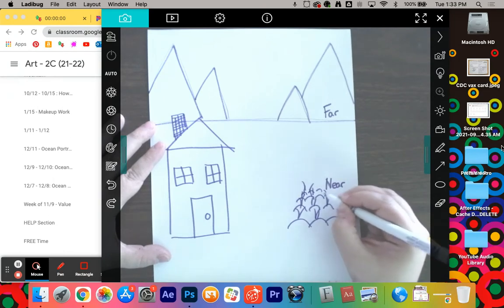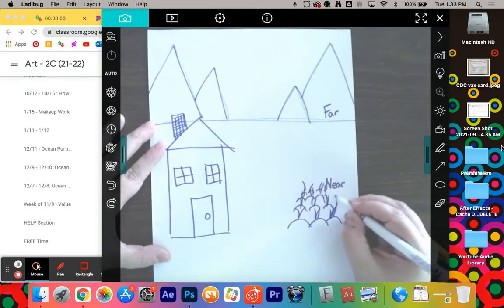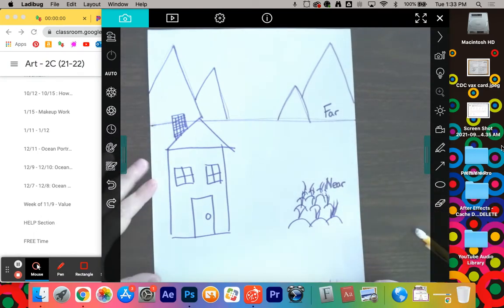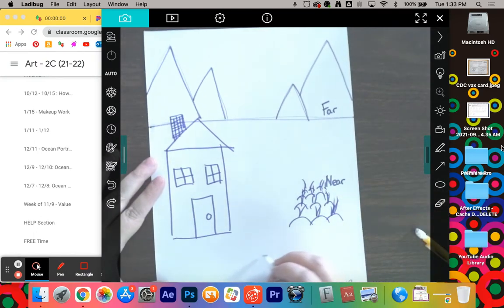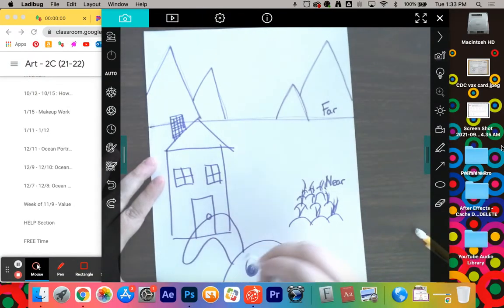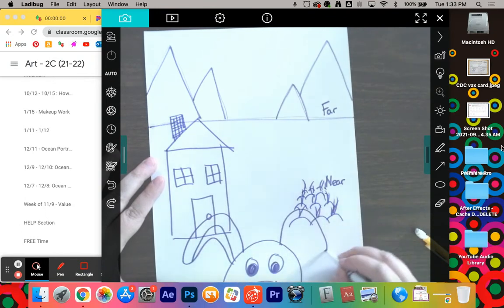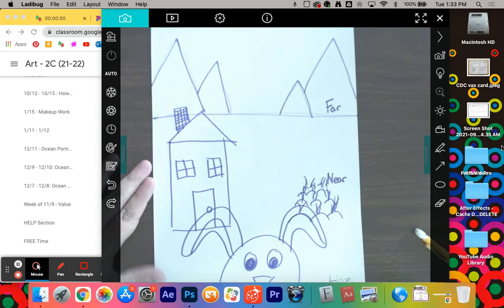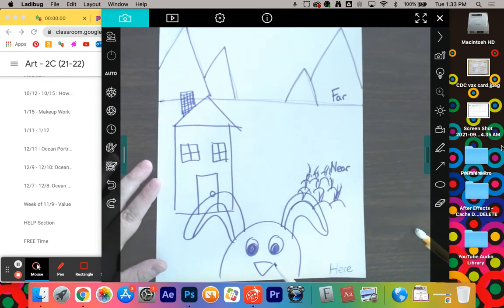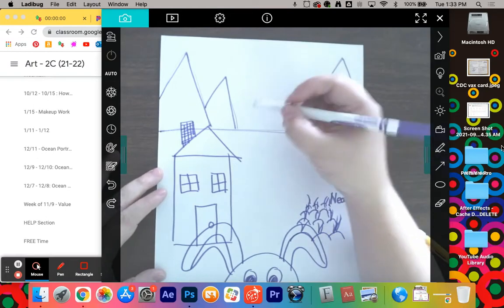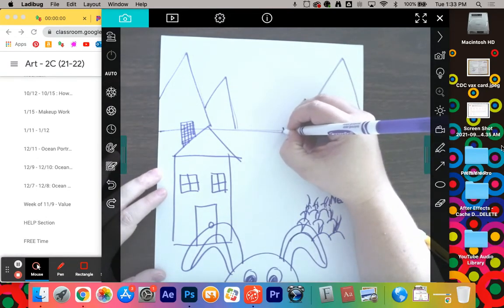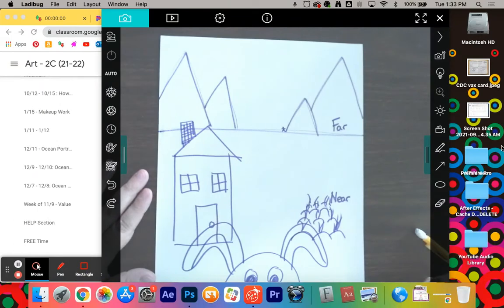Don't worry, my marker makes enough sound effects for everybody. So maybe I've got something growing in my garden, and maybe I have a rabbit that came up and is peeking in my camera. This is a big rabbit. Do you know why he's big? Because he's really close to me. The things that are closer look very close and very big. The things that are really far away, if I had a person out here, I might not even see that person because they're so far away.